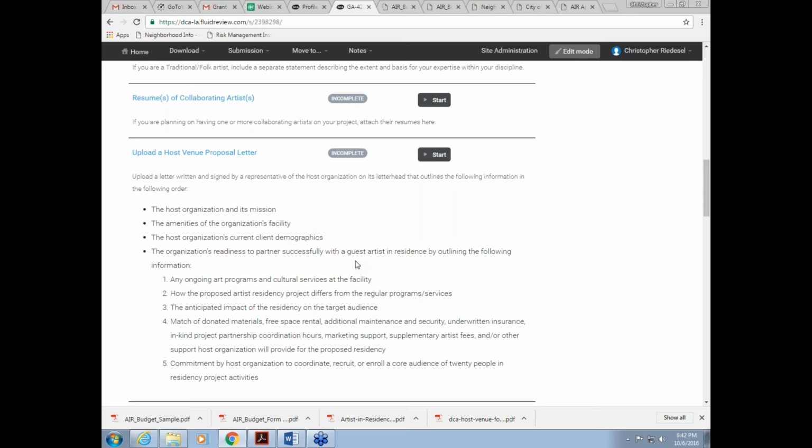The second item that you should ask your host venue if they can provide is general liability insurance coverage. This is a requirement of a city contract. So if you do get a grant and you don't have general liability insurance for yourself, you should ask your host venue if they will be willing to extend their general liability to cover your project.